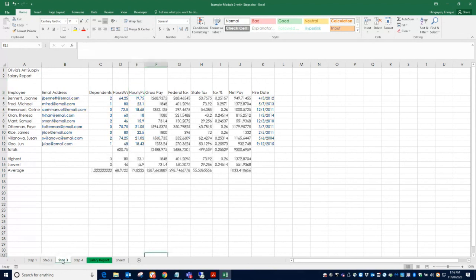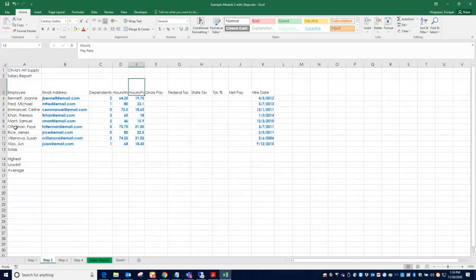Step number 3, after you enter the text and the number, this is your Excel. This column is a formula. This column is a formula. This column is a formula. This column is a formula, and this column is a formula.